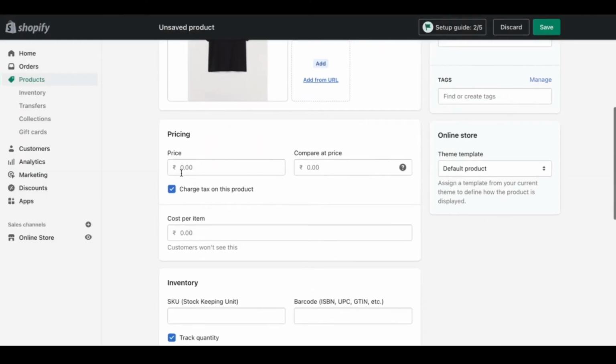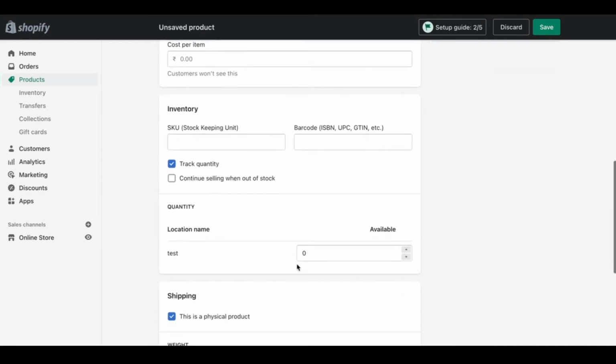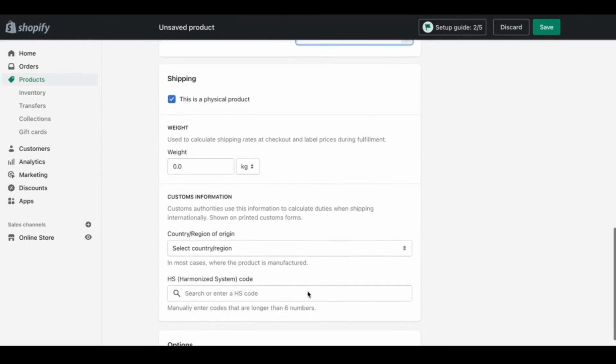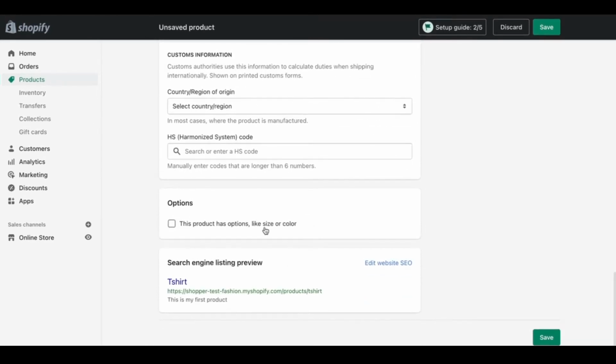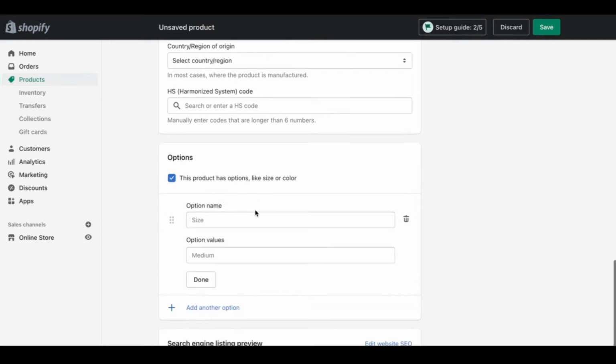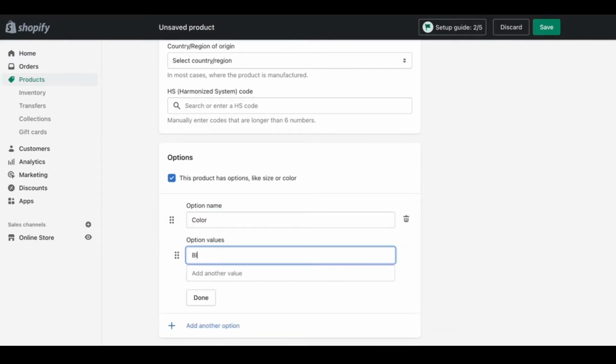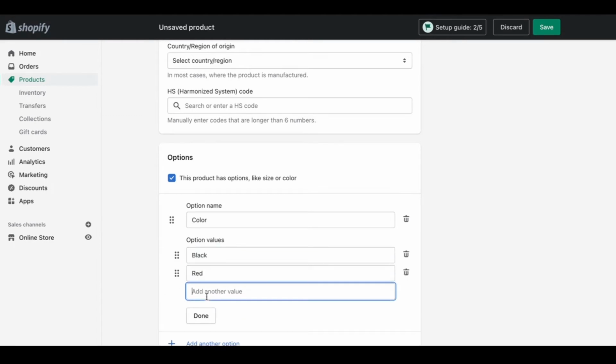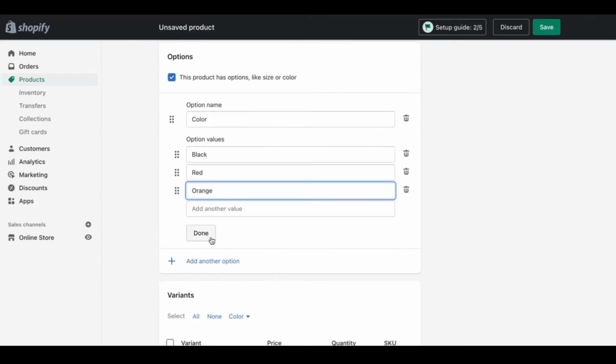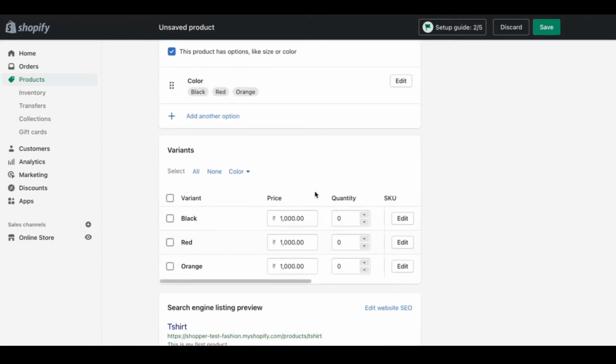In this section, you can manage the pricing. In this section, you can manage the inventory. This section is for the shipping management. And here you can manage the option sets for your product. Like I will be adding for color, black, red, orange. Once you click on the done button, you will see that all the variants have been added.